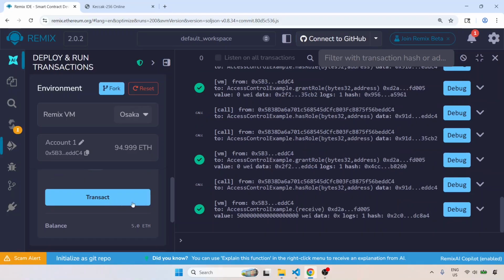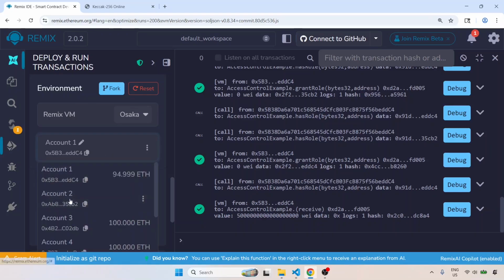And let's come over and click on transact, and this was successful, and you see the balance is increased. And the balance of account number 1 has decreased. It is now 94 ether. We can do the same with account number 2 as well.